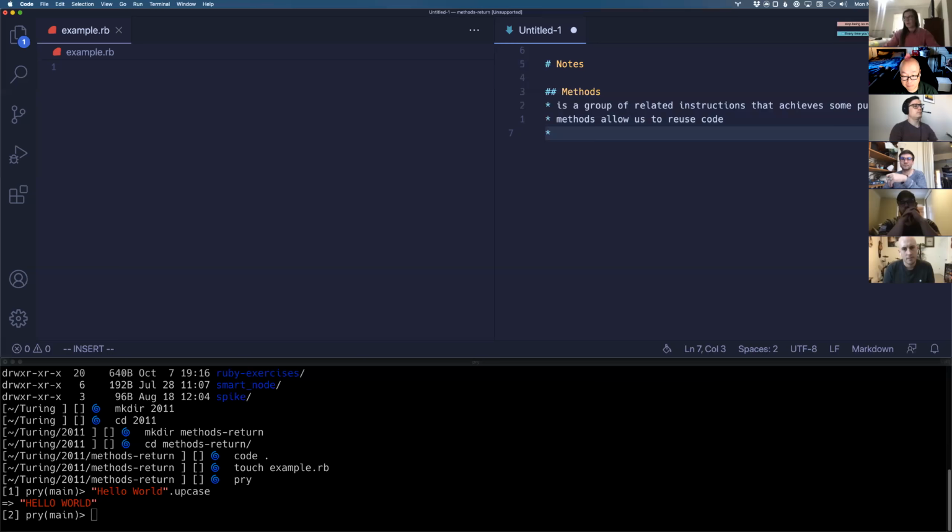The other point about methods here is that methods run on objects. Methods don't just sit somewhere on their own. They run on objects. In this example I've shown you here, the upcase method is running on hello world, and hello world is a string object.